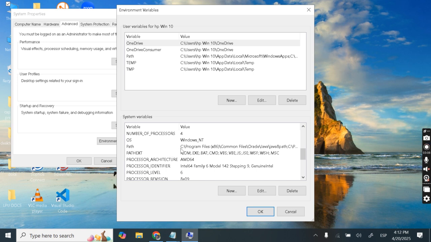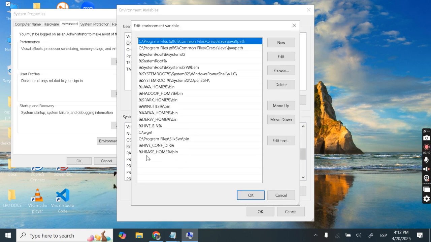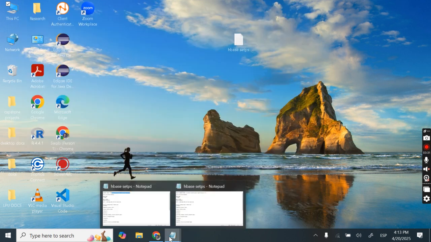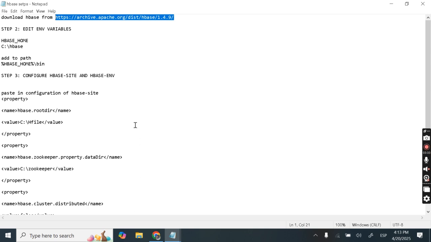Next let's go to path. Okay, so this is my path. In path we need to add %HBASE_HOME%\bin, just like we added Hadoop home, we added Java home, and we added Spark home. So we can add like this, %HBASE_HOME%\bin. Okay, so we are done with step number 2 here. We have edited the environmental variable.